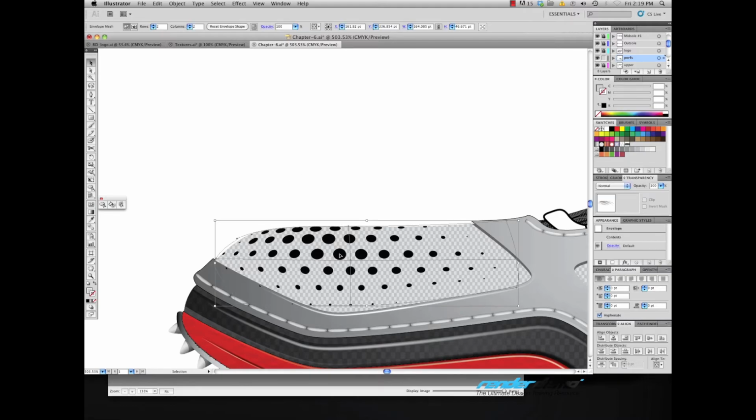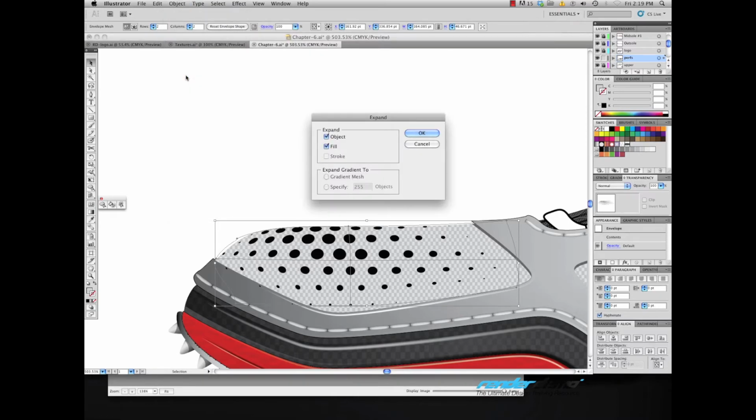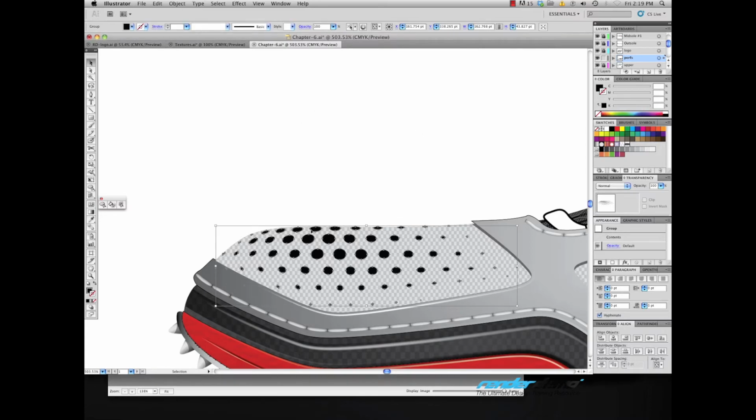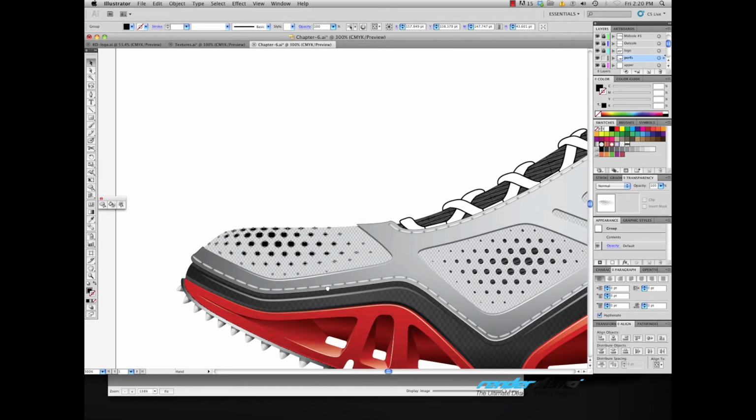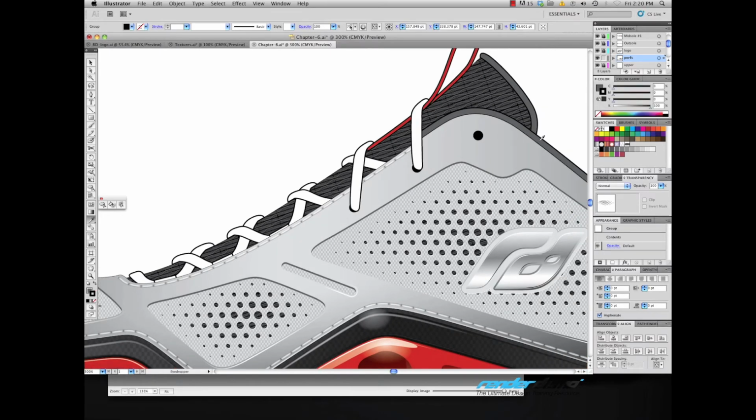After you like what you have, you go and Expand, and this will convert these back into vector line art. So now they become individualized shapes. I'm going to select some of these that I don't want to keep, or that are way too small, where I'm not really going to see them. So just delete a few of these. Okay. And give these the same fill color.